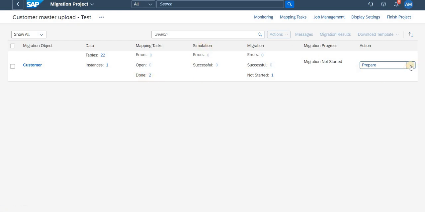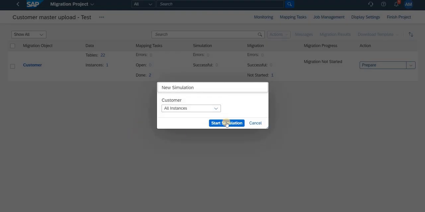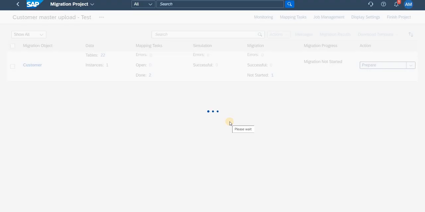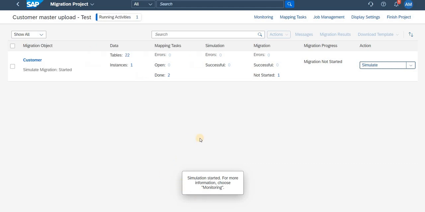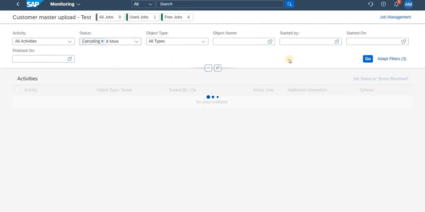Now let's go into the next step, simulate. So you click on it and then start it. The system automatically runs the job in the background and gives the result, either there is any error or it is successful. So if you see, the simulation has started, so we can go and check what are the activities which have been carried out in this phase by clicking on the button monitoring. Once you click on monitoring, you will be able to see the list of jobs which have been running in the backend.